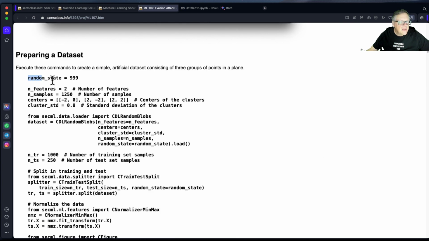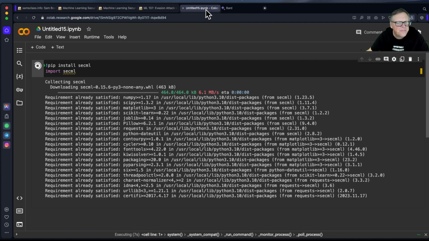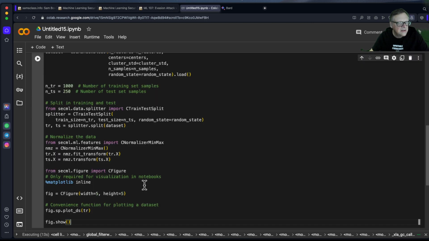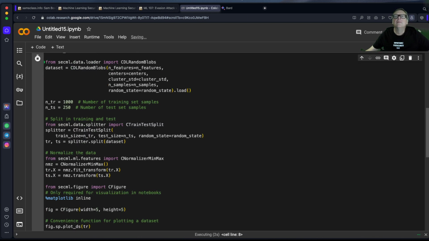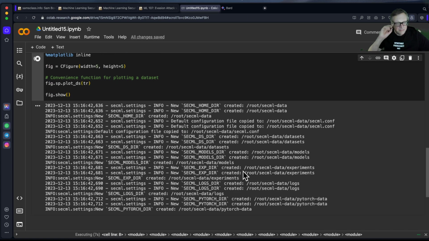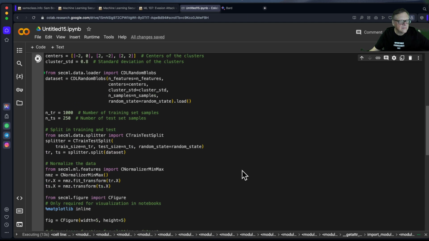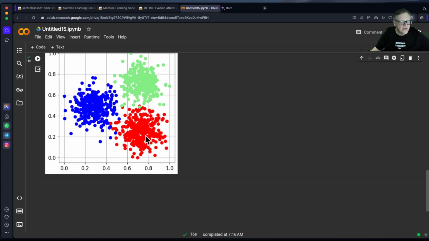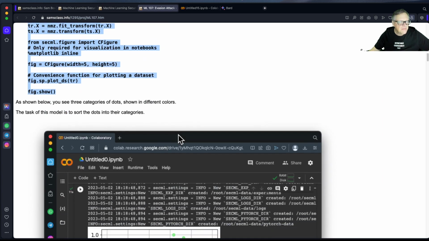And so here we'll get a data set consisting of 3 groups of points to sort. There we go. So you see we have 3 different colored groups to sort, and they overlap somewhat, so there's a bit of work to be done to sort them.